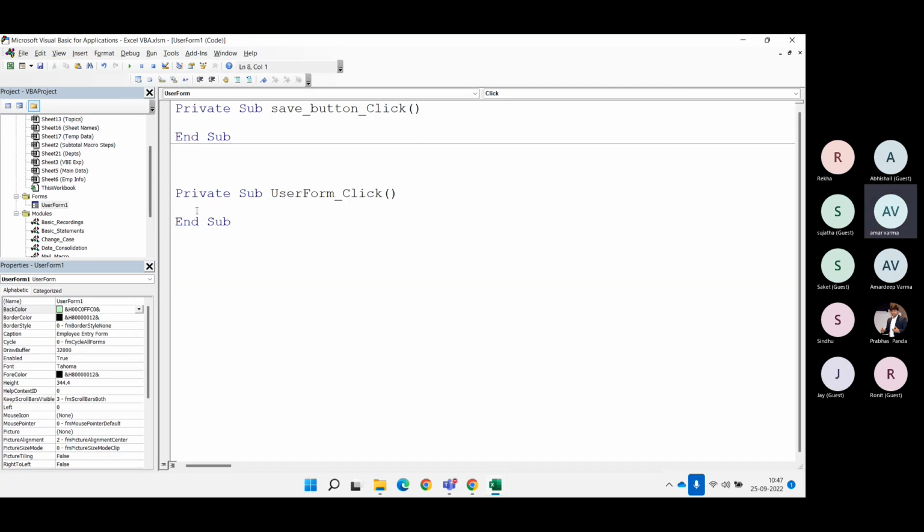Now here, when I double click on the user form, we'll get something like private sub user form click. Because I clicked on it, I'm getting the subroutine called user form click. Like that, there are many properties of the user form. You have user form mouse click, you have user form enter, you have user form double click.